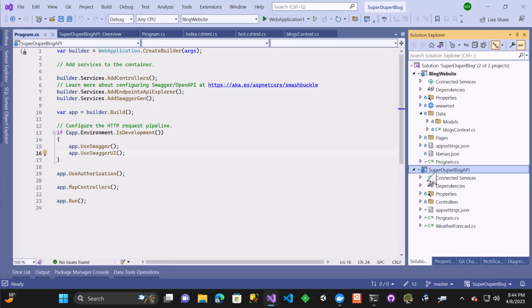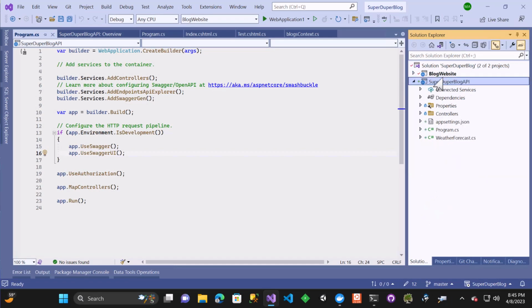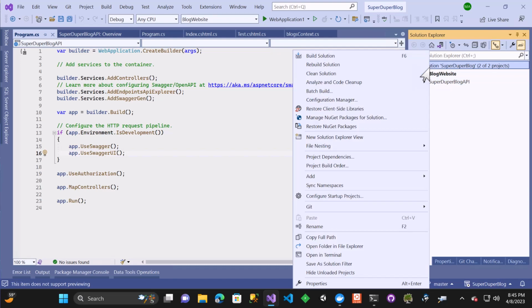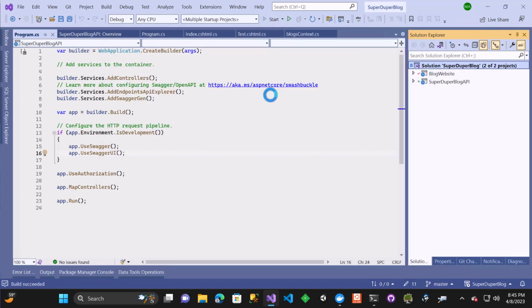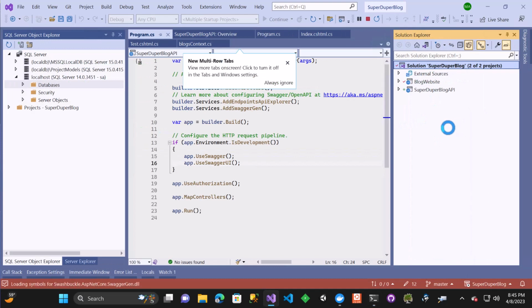The other thing is now if I run this, it's only going to start my blog website. It's not going to start the blog API. So what you can do is go to your solution, go to properties, and you can see here right now we have a single startup. You can have multiple, and then you can say start. And if you run it, both of these applications will run.